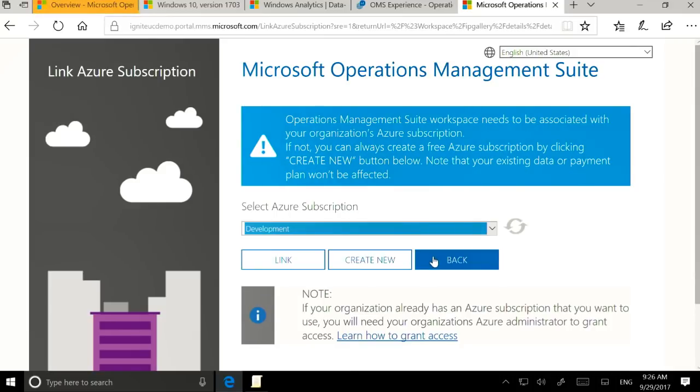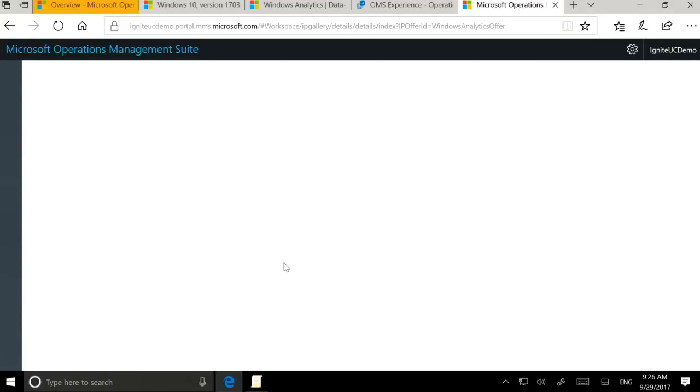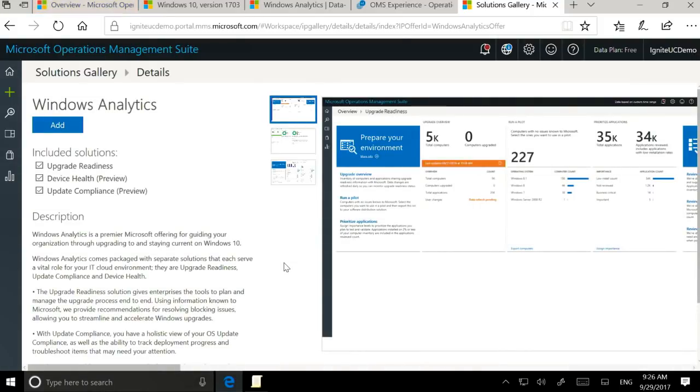So I'm going to create this workspace and link it to my Azure subscription here. As soon as I do that, you will come to a page with all the 3 solutions that we have for Windows Analytics made available to you as a bundle. So you can just simply leave the defaults and add the entire Windows Analytics suite from here.